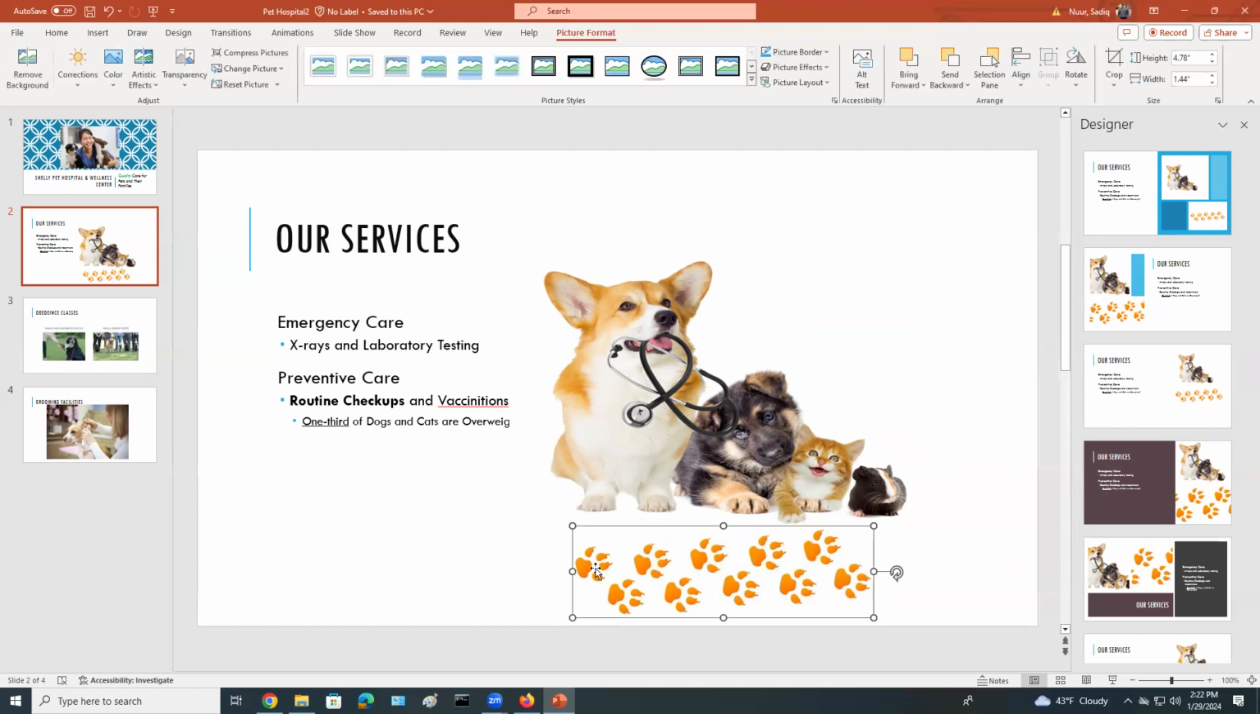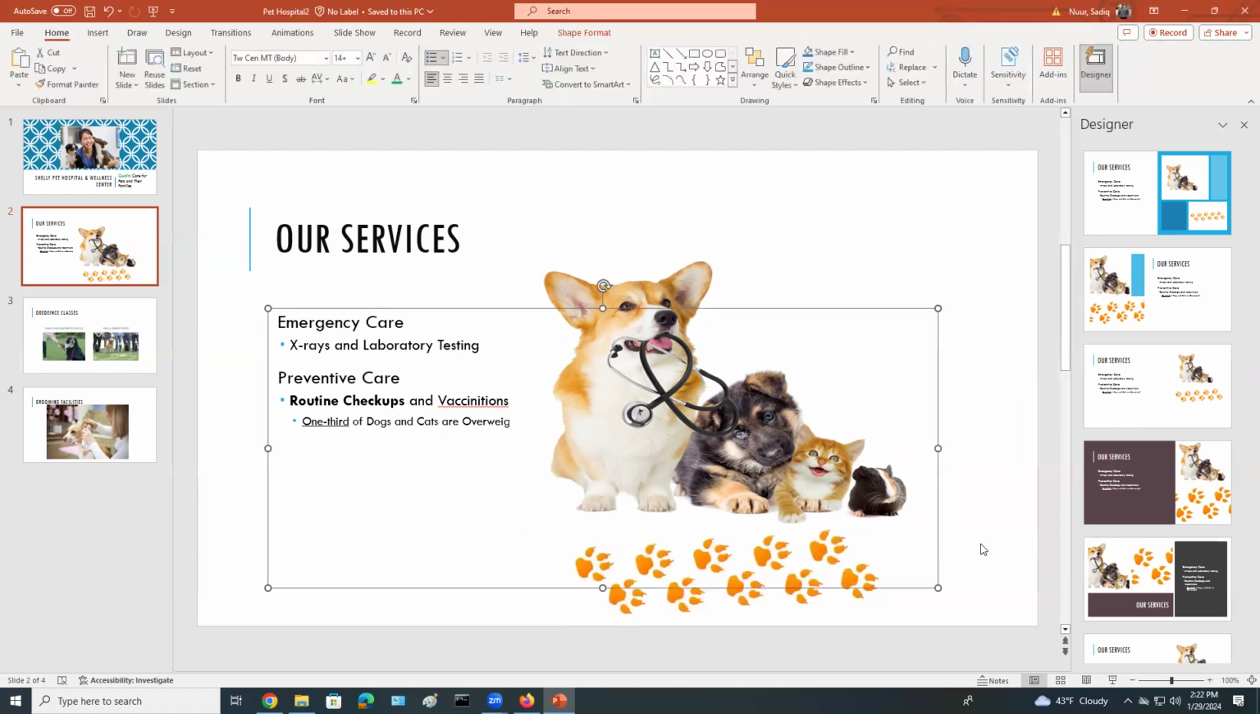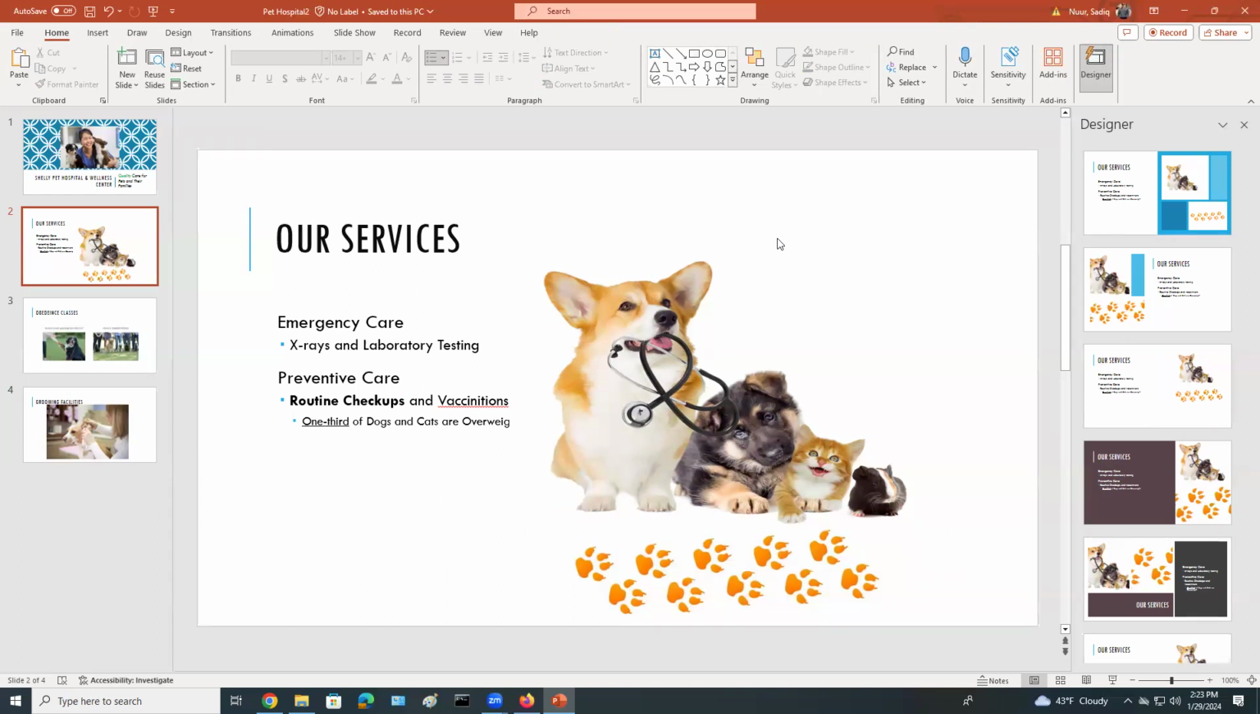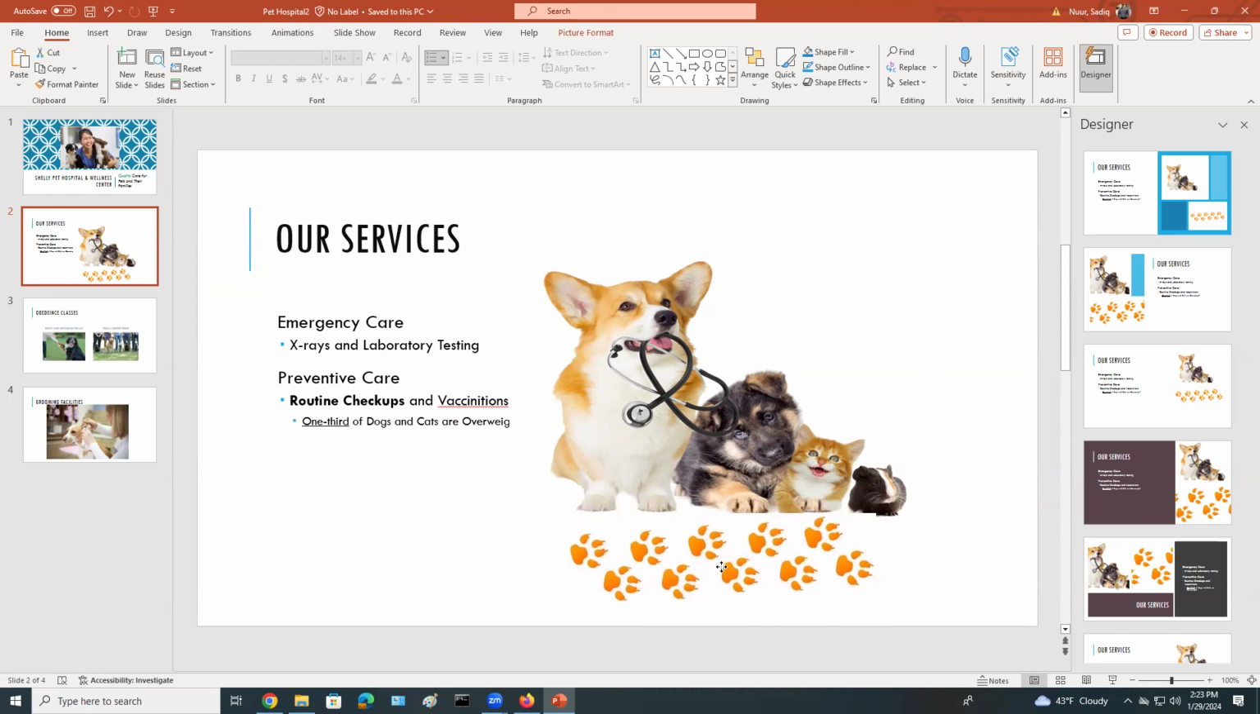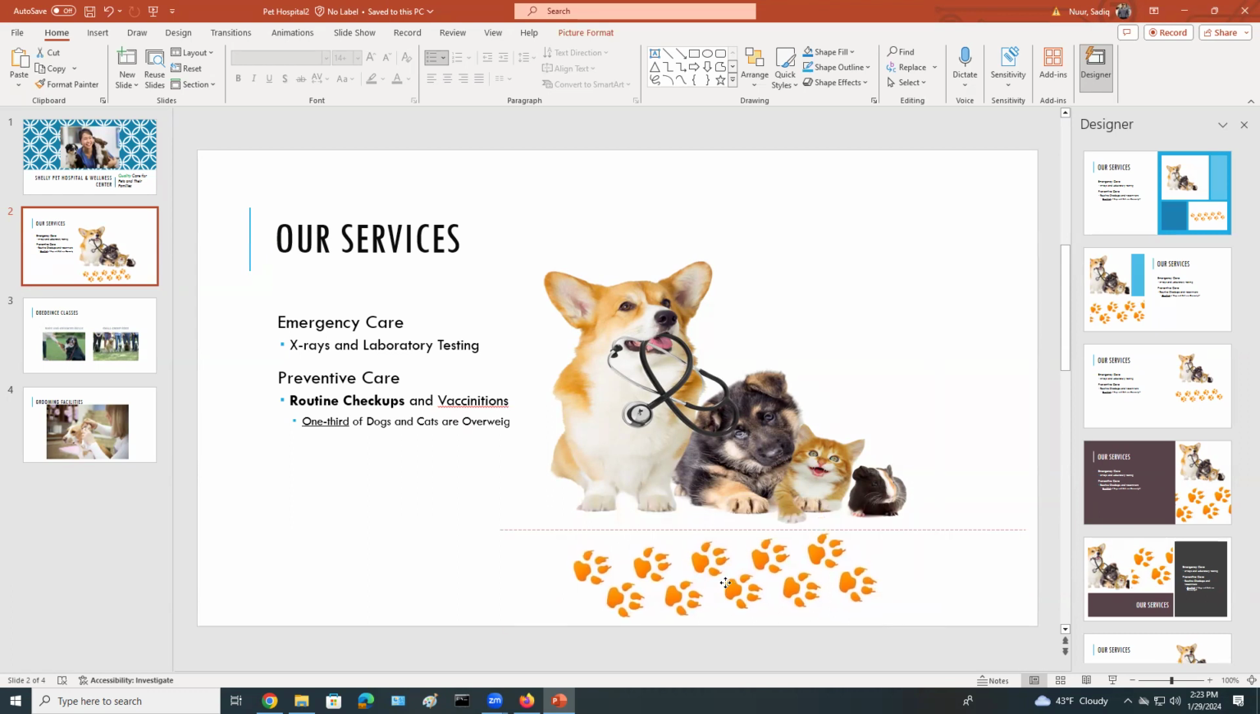So if you want to increase the size, you can just stretch it. If that is done, now if you want to adjust this, you can move it wherever you want. See? With the smart guide, the dotted red lines are the smart guide.